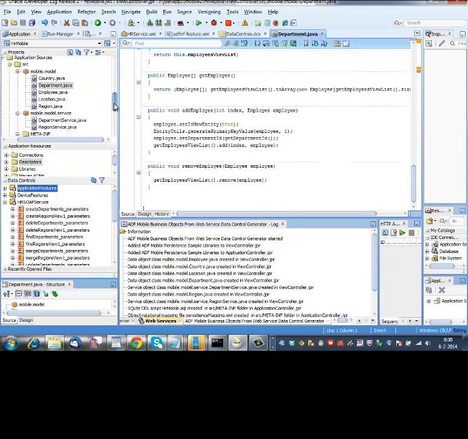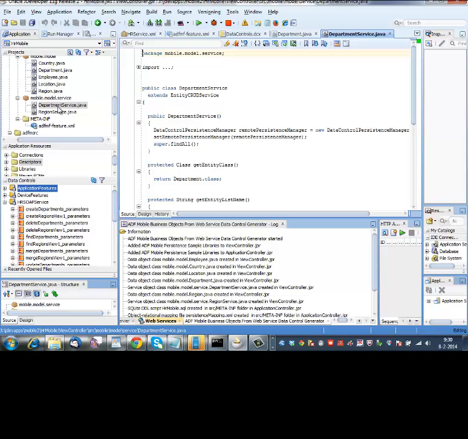And if we go and take a look at the department service, we see that this class extends the entity CRUD service. That's a generic class that comes with the mobile persistence extension, and it does most of the work to insert, update, and delete data, both in the SQLite database as well as by invoking a remote web service. And you see here the data control persistence manager class, which is configured as the remote persistence manager. So all the actions against the web service will be handled through this data control persistence manager.